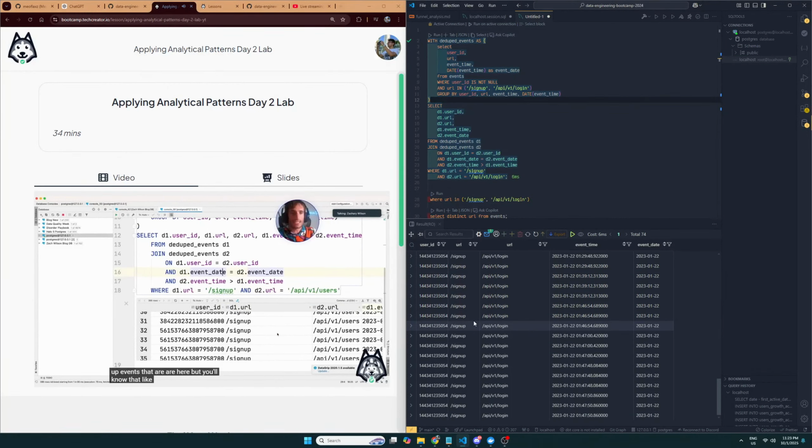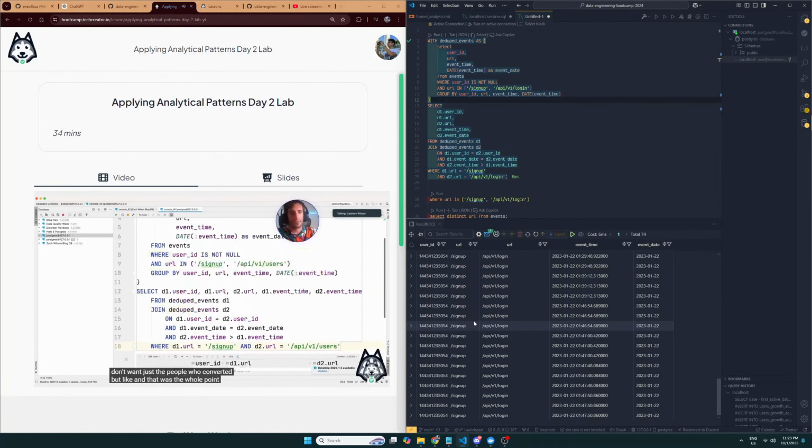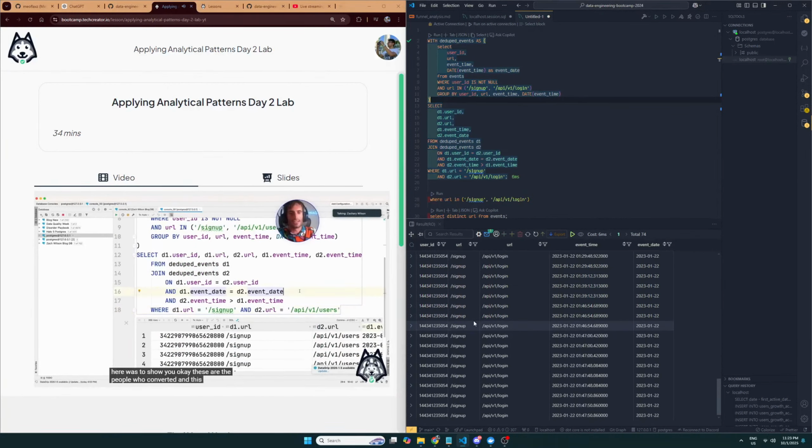But you'll notice that some of these events actually do not have a created event, because they can visit the sign up page and abandon. So that's where this where clause is actually buggy, right? Because right now it's filtering down to only the people who have converted. We don't want just the people who converted, and that was the whole point here, to show you, okay, these are the people who converted and this is what's going on.